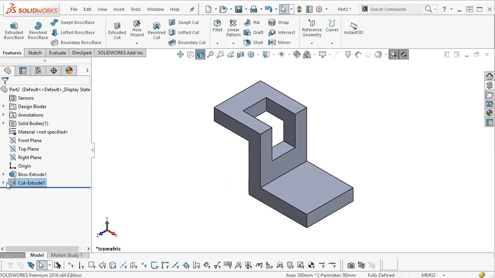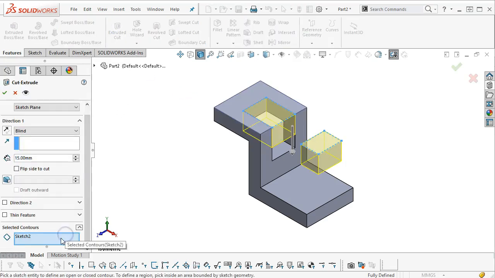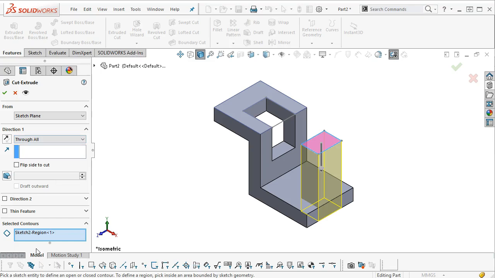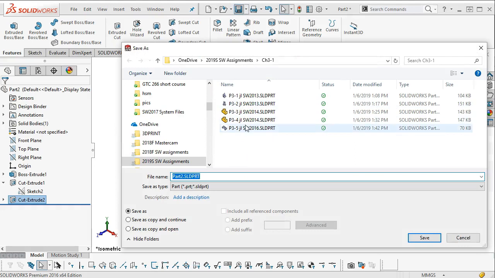So we're going to accept that one. Go back in, select the sketch, so expanding out the arrow, highlighting the sketch, extrude the cut, back into our selected contours, and then I'm going to pick the contour, and I don't really like leaving that sketch 2 in the mix, so I'm going to highlight it, delete it, and then I'm going to switch the end condition to through all to get my geometry. Alright, so we go ahead and save that one, and that gives us 3-6.